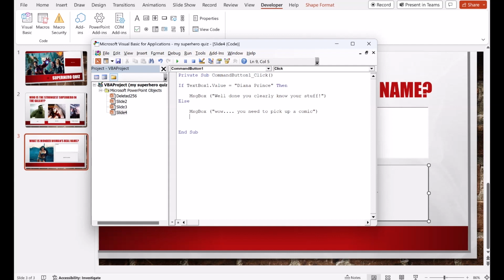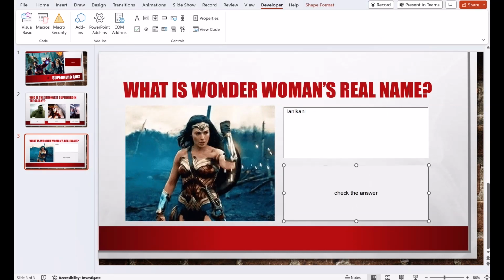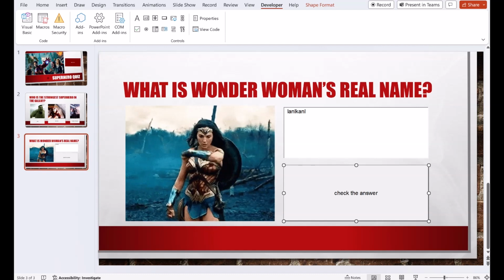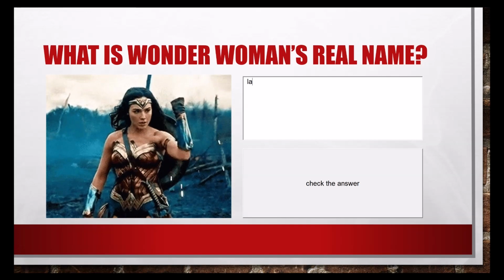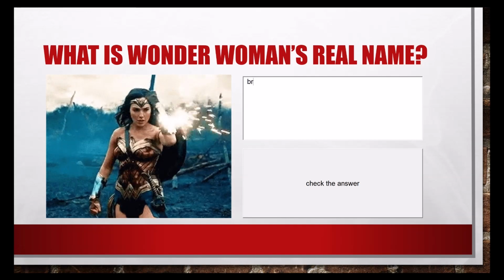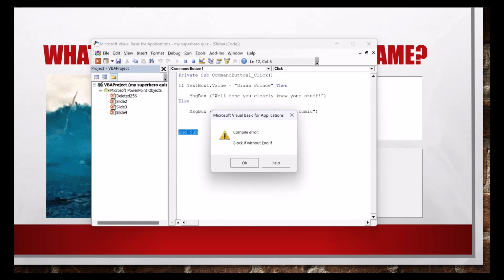So that's that. The thing is, there's a couple of things that I've missed from this, and I'll come back to that in a second. And I want you to see if you can figure out what you think I've missed. But I'm going to click on the slideshow now. I'm going to type in the incorrect answer. Bruce Banner, clearly not. And I've got an error.